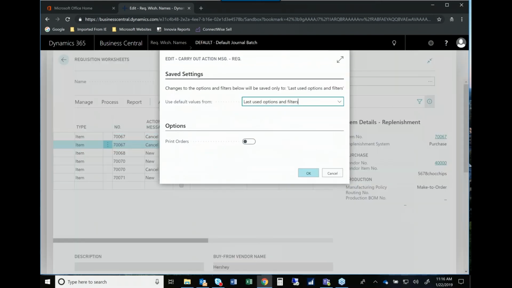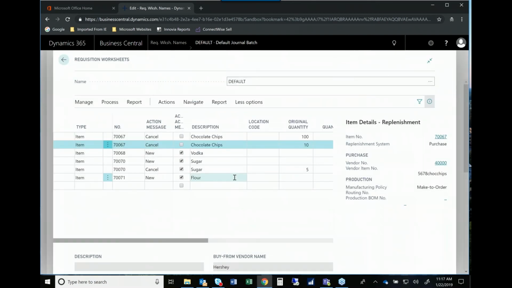And so then once I do that, it'll go through and it'll say, all right, what do you want me to do? And if I turn this on, maybe in some cases I've got orders that I automatically want to print and have go out. It'll automatically print those and it would go to my purchaser to send out to my vendors.